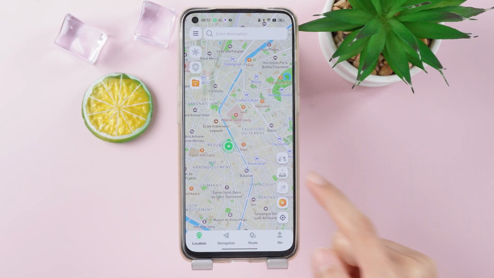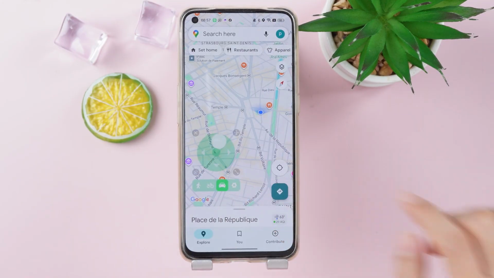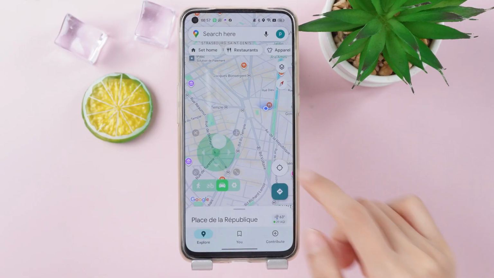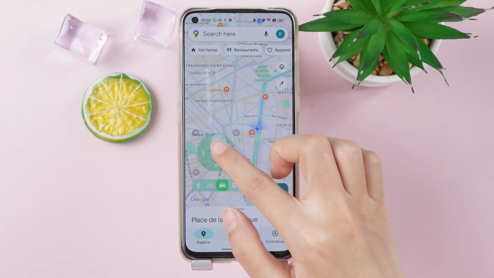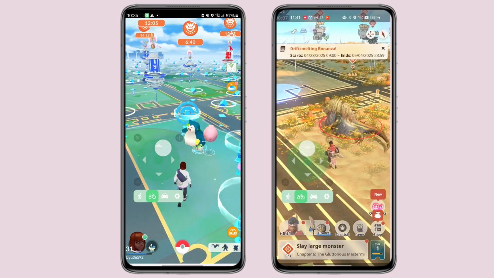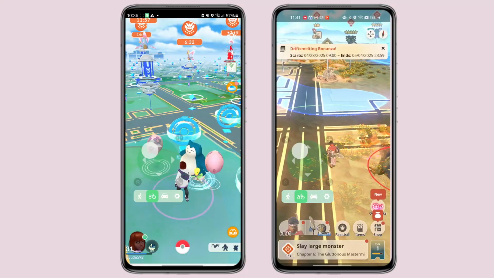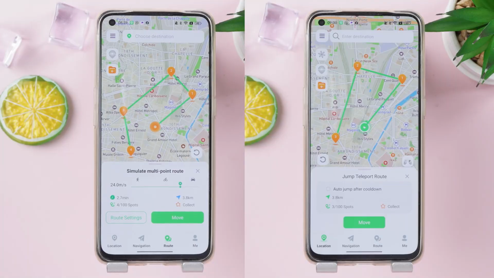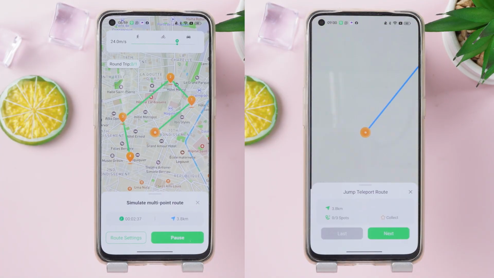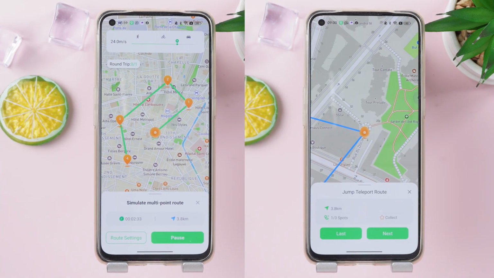In joystick mode, when you turn it on, this virtual joystick floats over other apps. Use it to move in any direction dynamically. Many Pokemon Go and Monster Hunter Now players love this feature, which is very intuitive and convenient to control the character's walk directly in the game. iMoveGo includes advanced modes, such as multi-point mode, jump teleportation mode, etc.